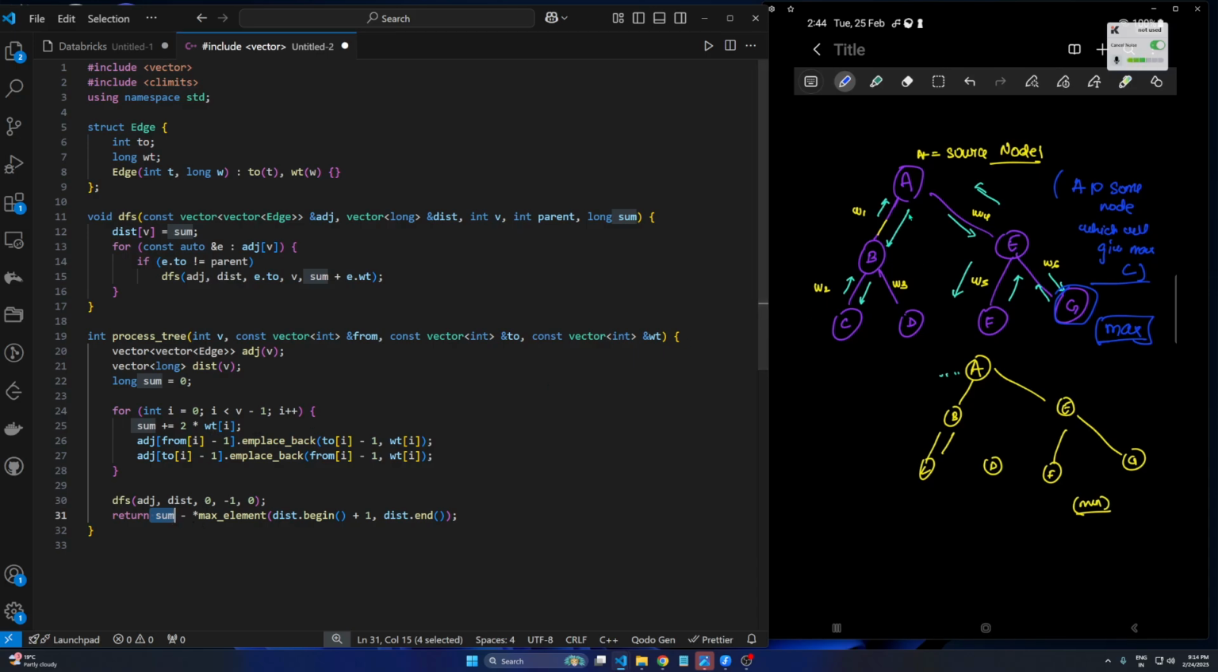Now what is the sum over here? As I earlier told you, we are traversing each edge actually twice. So apparently what we need to do is multiply all the weighted values by 2, and after that we have to subtract the maximum value of the distance.